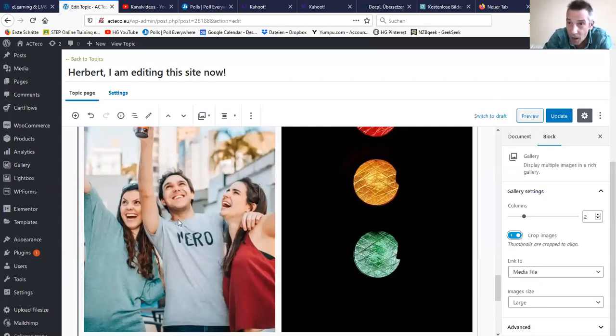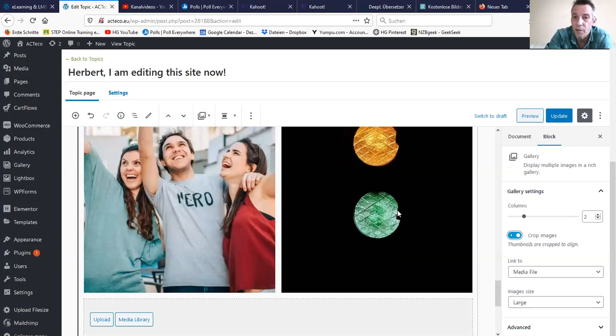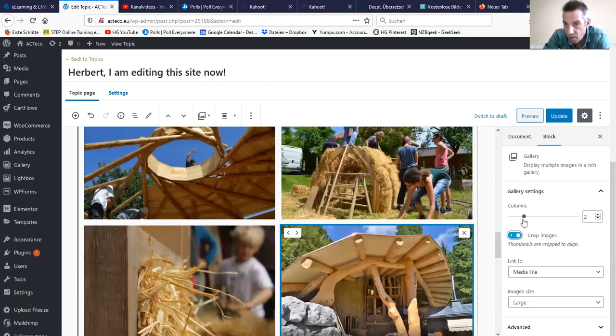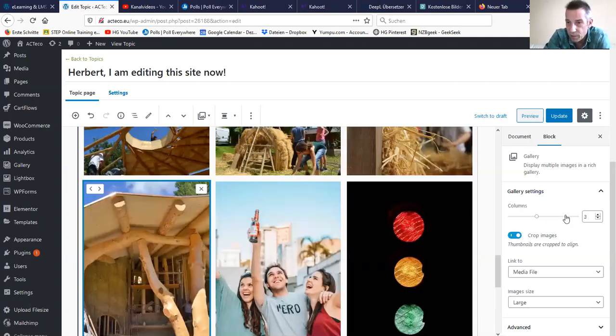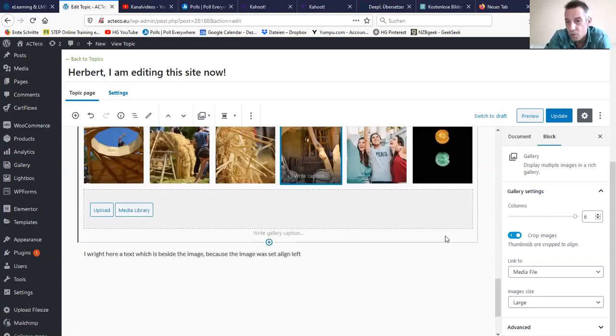It's a wrong format, or you stretch it. You just have the middle part of this picture, so it's not the full picture shown. This is what you can decide if you have this kind of images in your gallery. So now we have 5 pictures, and I make everything a little bit smaller so that you can see. I have 5 columns, or let's say 6 columns, so that you see when I work with it.